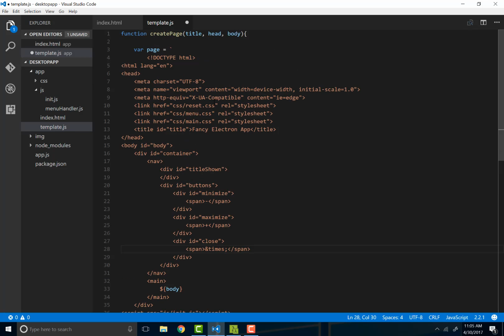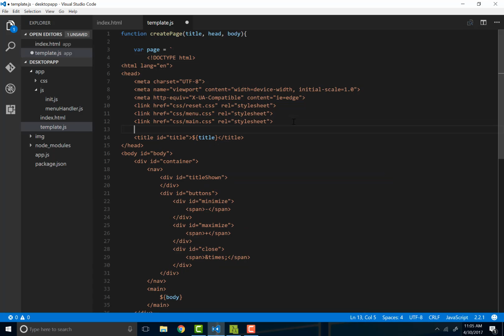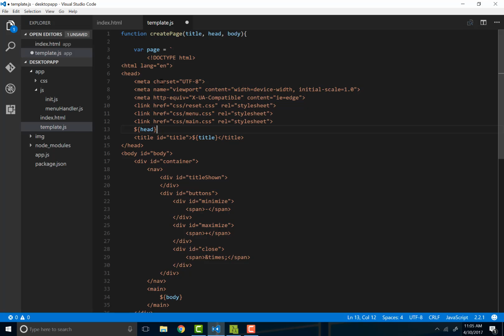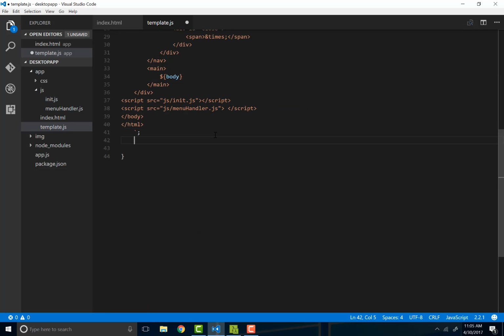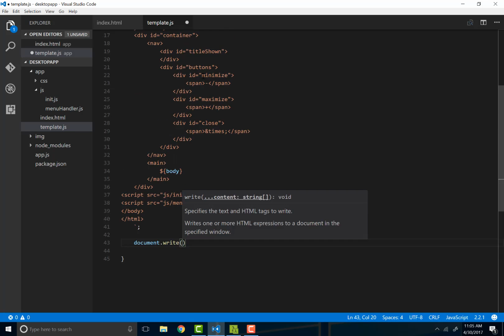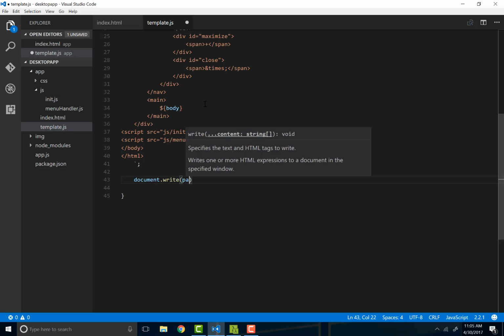So basically, this is our template. You have all of these. You're gonna have the title in here, and under here we're gonna put in all our head stuff, and we have the title here, and that's the body. Now this variable is set, and then we can go here and do document.write, and what's the name of the variable? I forgot. Page. Yeah, document.write page.